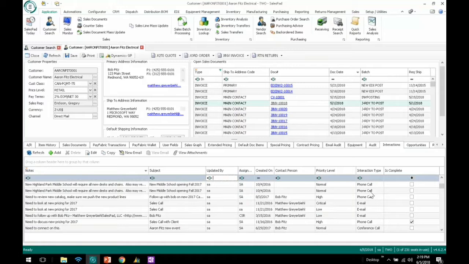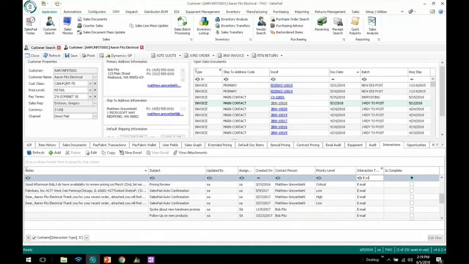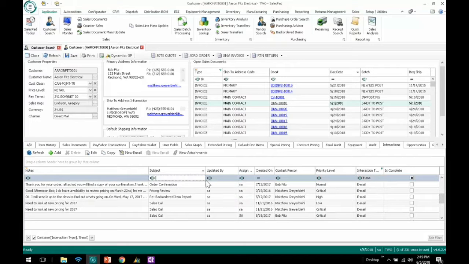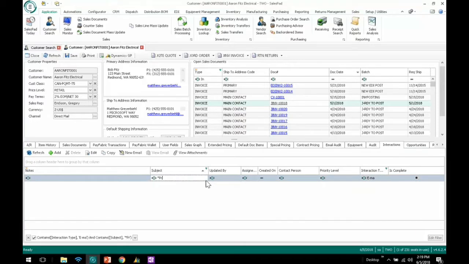And like I said, this can be sorted. So if I know it's an email I'm looking for, maybe I can sort by email, and maybe I know pricing was somewhere.